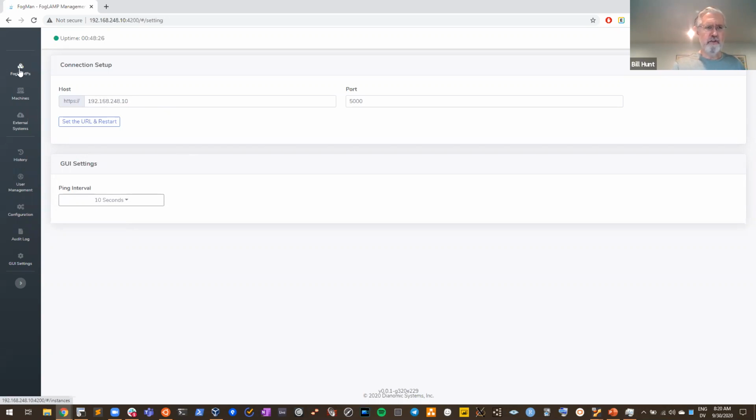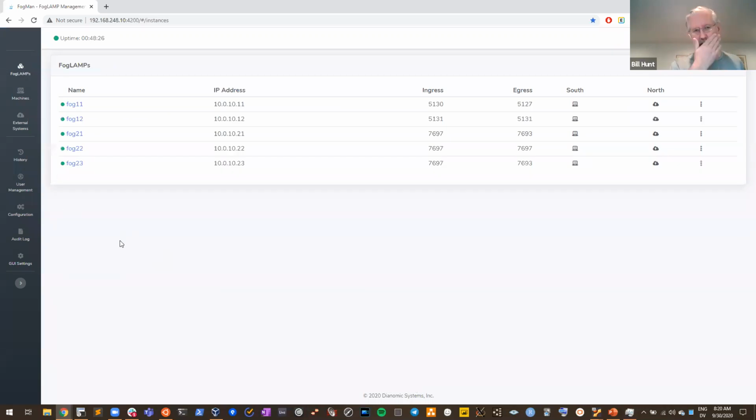Another feature that's not in this beta, but that will be coming up as part of this beta cycle, is a management agent. In the beta, FogMAN talks to the FogLAMPs. It pushes configurations and monitors the devices. It's in control.